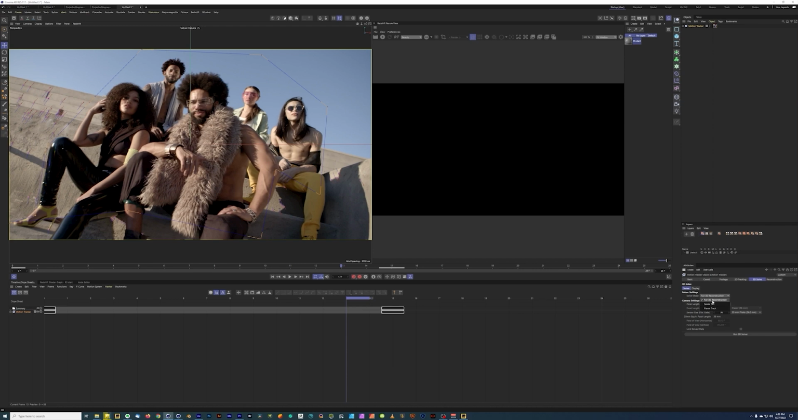We have a couple different options here for the camera: nodal pan, planar track. These are good if you know that your camera is set up in a certain way. This was handheld, so I'm going to leave that as full 3D reconstruction. And I'm just going to hit Run 3D Solver.